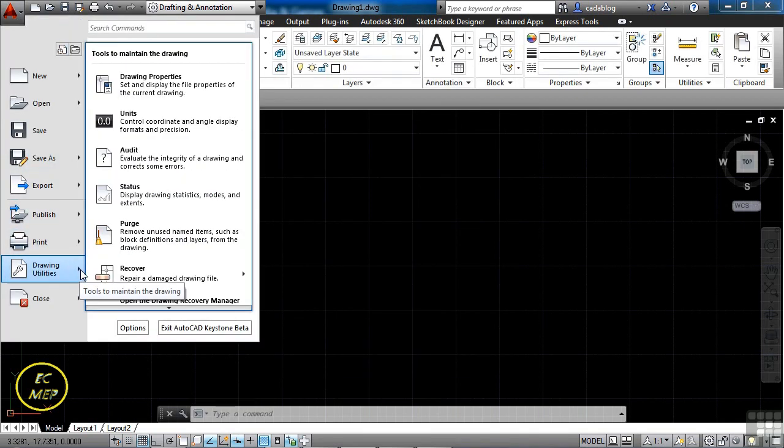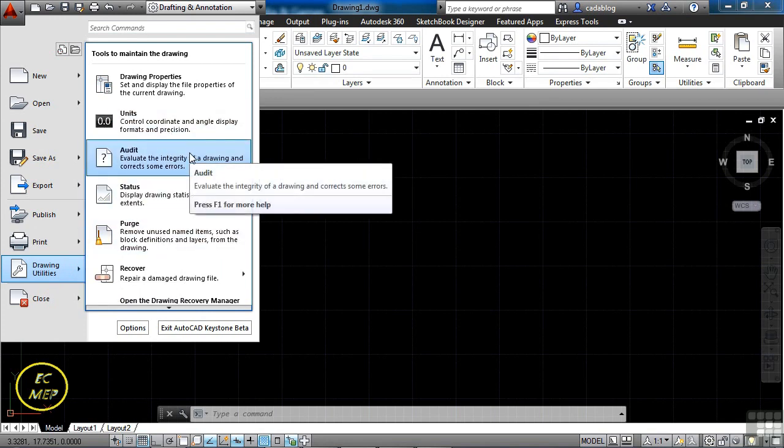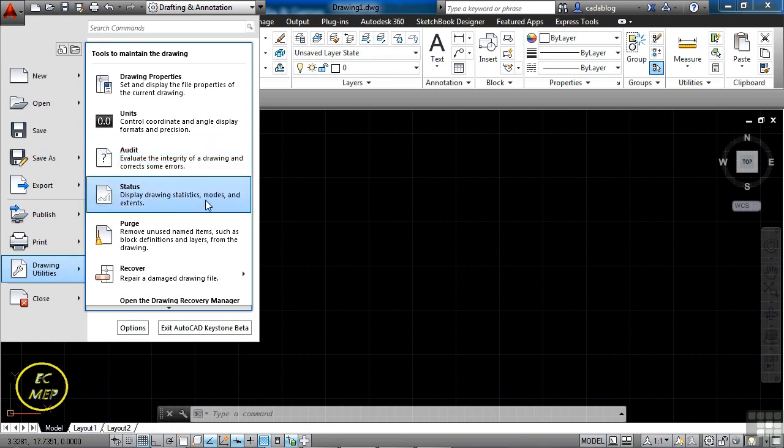We see our list here is populated, and we have units. We can audit the file, which will help us look at the data that's in the file, and it will see if anything is corrupted or messed up. So a lot of times AutoCAD will crash on you. And when it does, it could mess up your file. So you'll want to run what's called an audit. AutoCAD will scan the file, say, hey, look, there are errors, and we're going to fix those for you. The status gives you the drawing status and modes, bits of information about your file that you might need to know. Purge will help clean it.